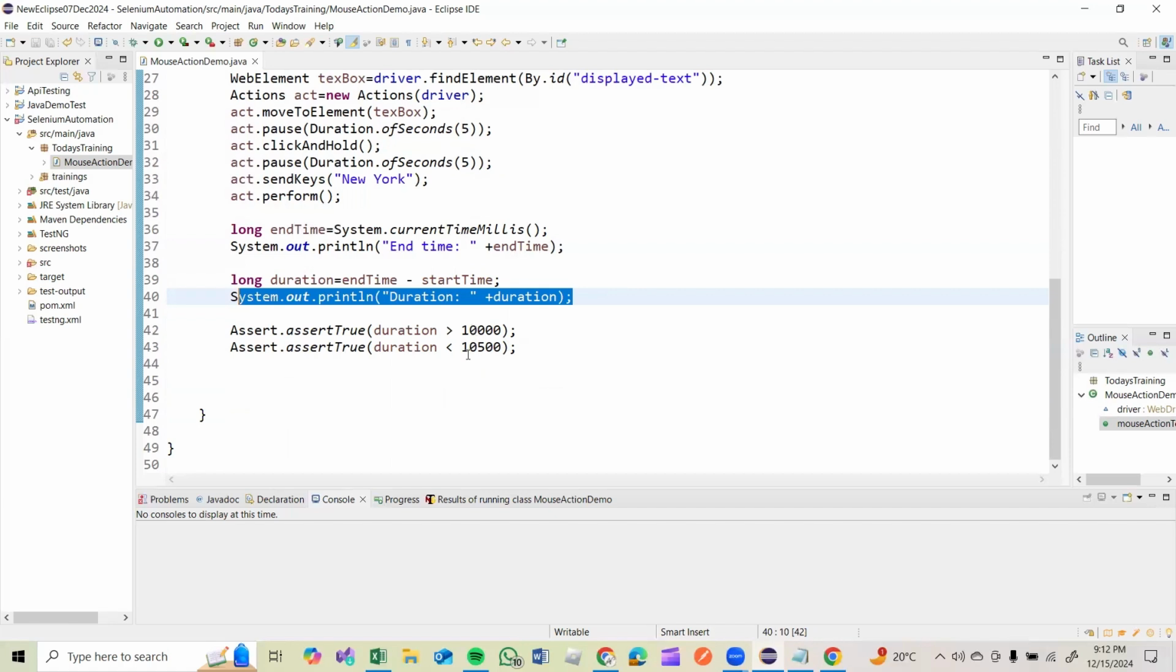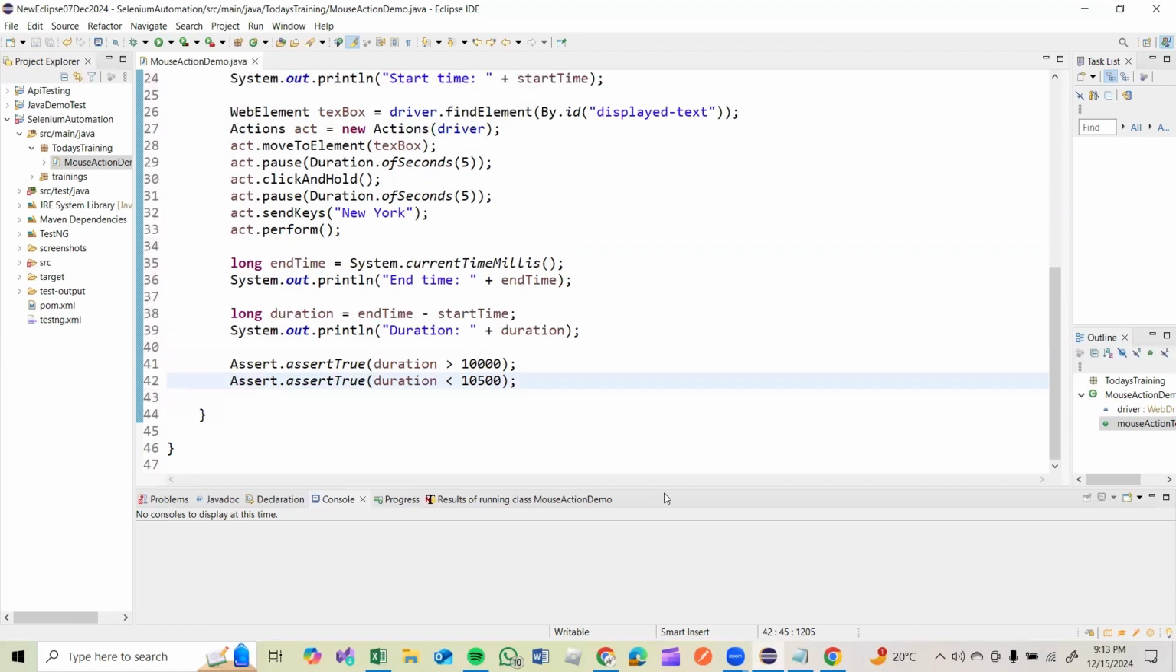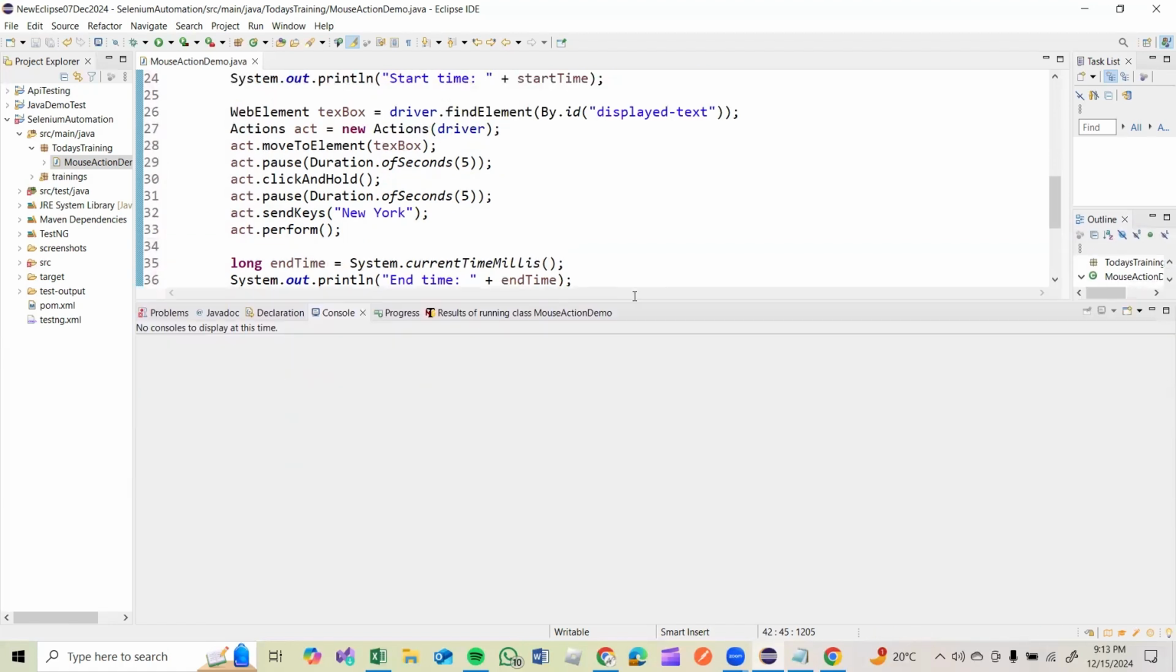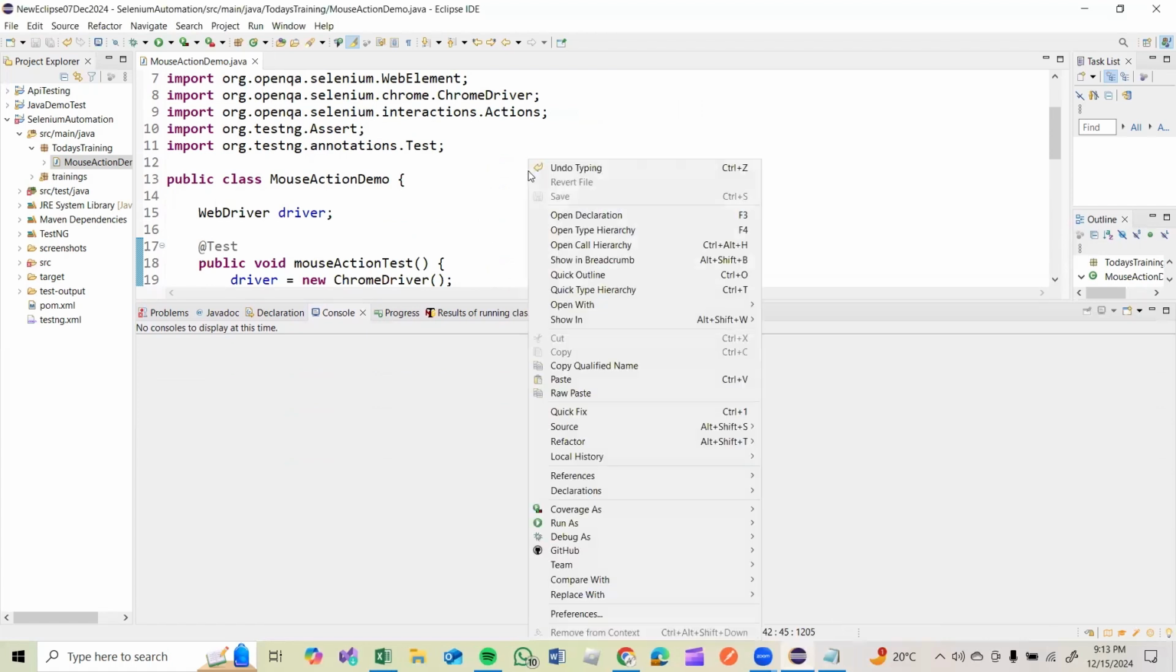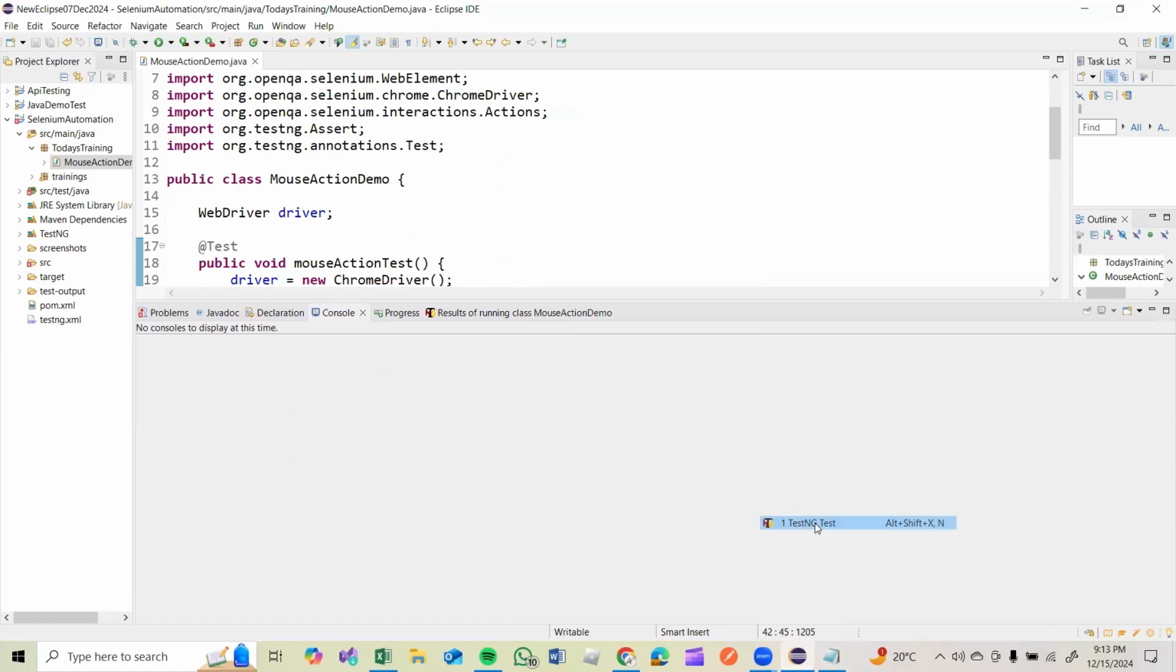So it should be between 10,000 and 10,500. It may vary by a few milliseconds, so that's why I have given the range. So it should be greater than 10,000 and less than 10,500. So Control Shift F, Control S, and I am going to rerun this program. Let's see what happens. Right click, run as TestNG.